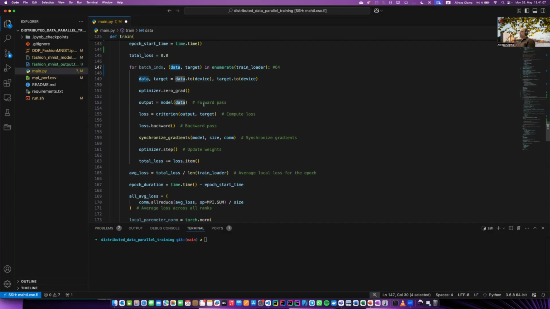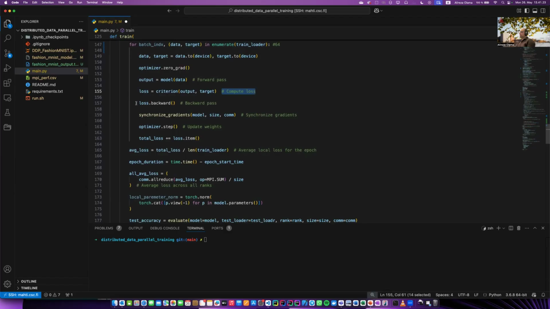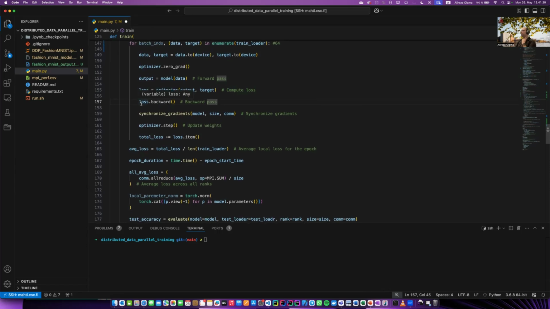So you perform the forward pass, you get the output, and then using the output and the target, which is your labels, you compute the loss function, right? So forward pass, computing the loss, and then you perform the backward to compute the gradients. The backward is called on the loss function because you want to compute the gradients of the loss function with respect to the weights. And here you have the backprop.